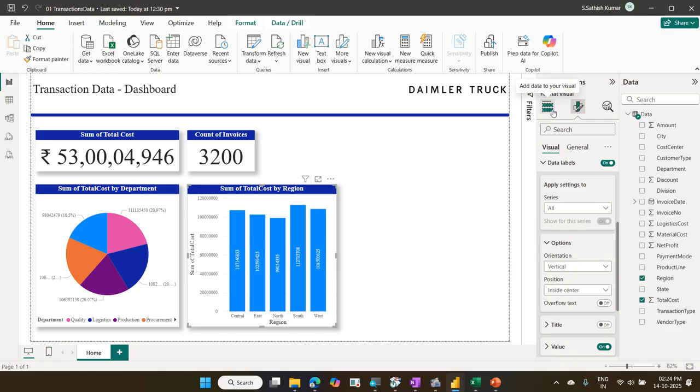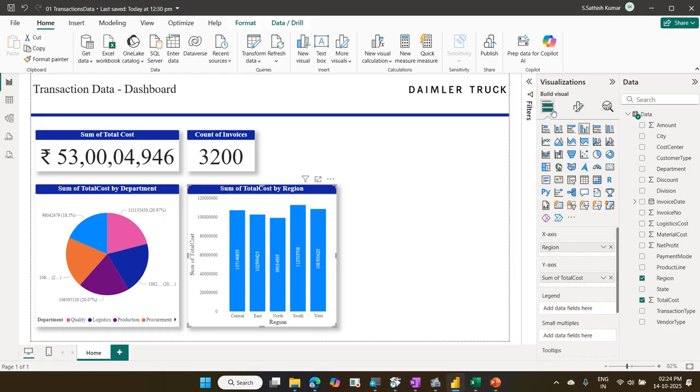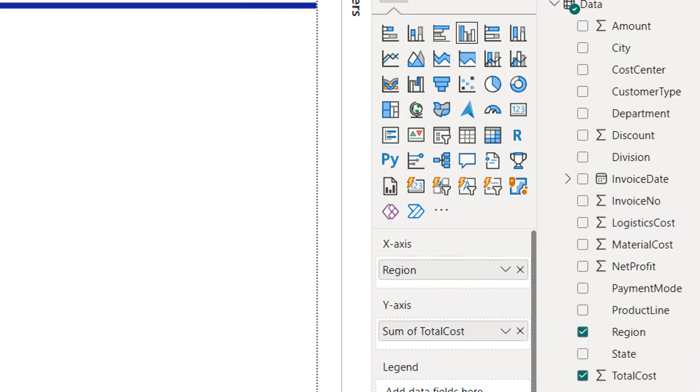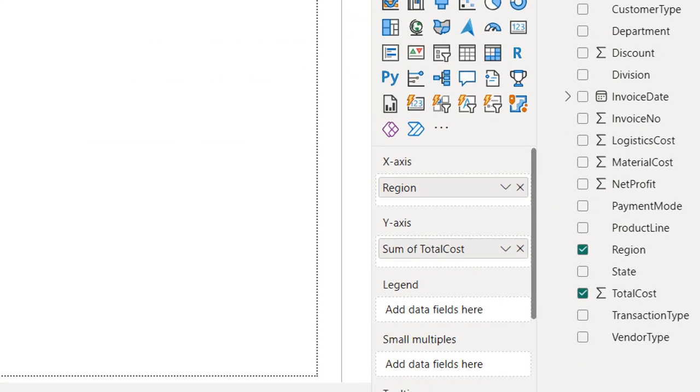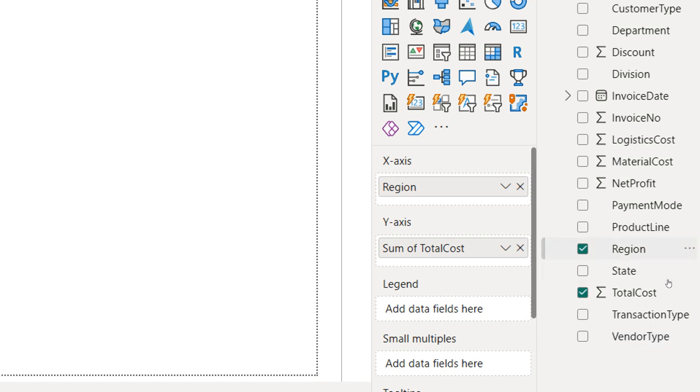Already we got the region-wise sum of total cost. Now what we will do is, as you rightly indicated, below the region, I want state. Suppose your country means first country, then region, then state and city. Here we don't have country. So let us select the region. It's already there. So let me drag that state. Yes, below the region, I want the state. Drag the state and bring it below the region.